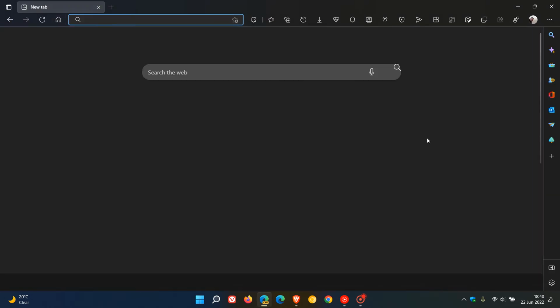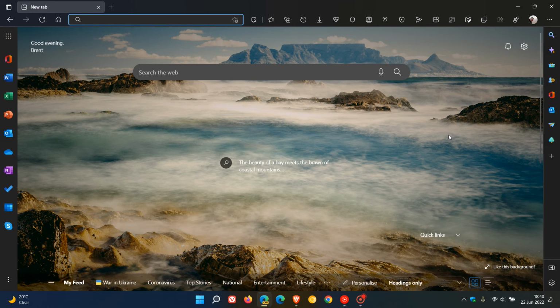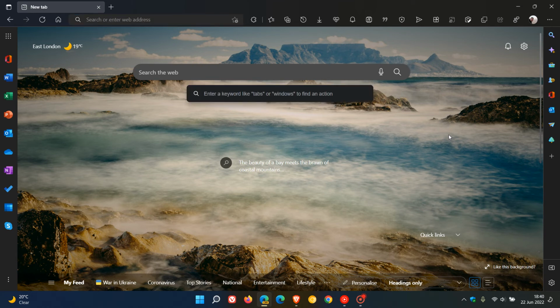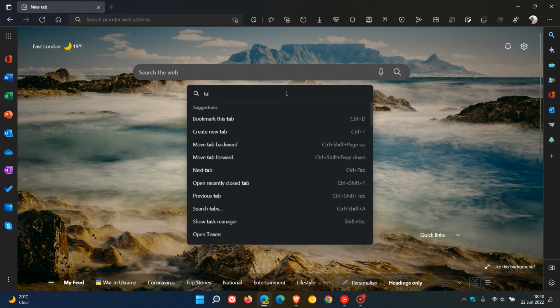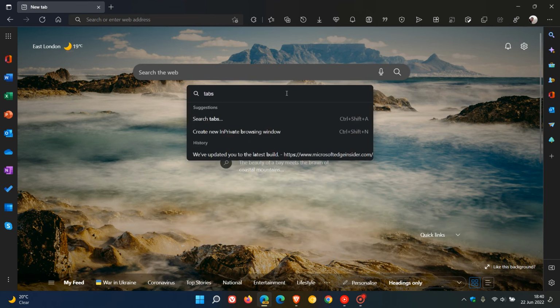And now if we just head back to the new tab page, I'm going to use that keyboard shortcut combination, Control Shift Space, and there we go. There's our quick commands bar. And it says enter a keyword like tabs or windows to find an action. I'm going to enter tabs. And it just highlights different features you can access in the browser. So that could be quite useful.